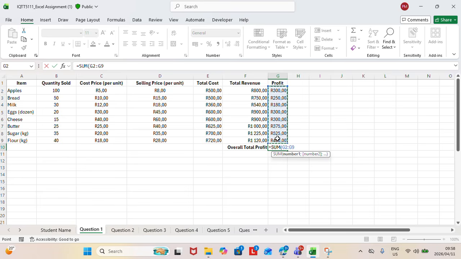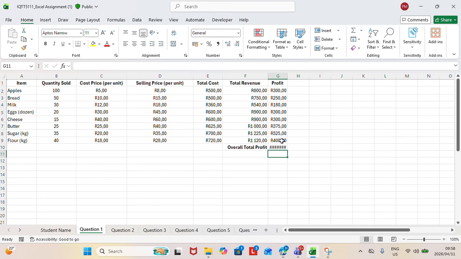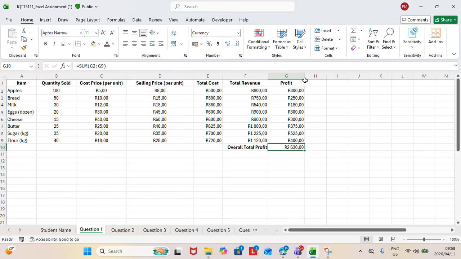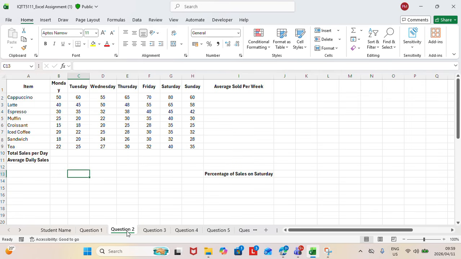And then after that, you're highlighting from G2 up until G9, shift close bracket, then you press enter. Okay, so we're getting hashtag here. So the only thing that we need to do is to just extend the cell, and then everything is perfect. All right, so let's move to another Excel spreadsheet.